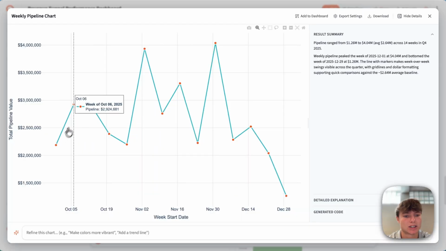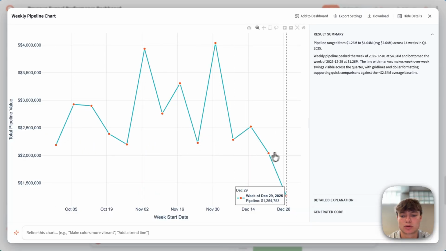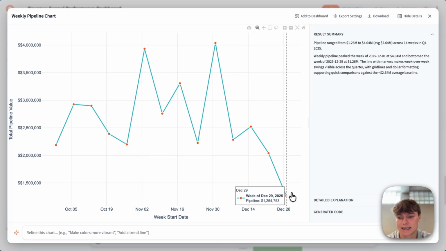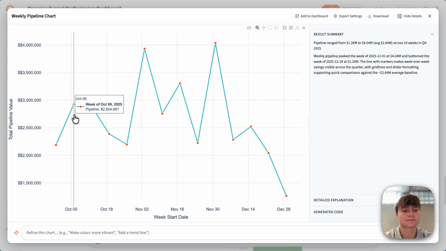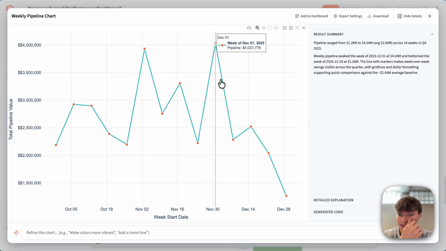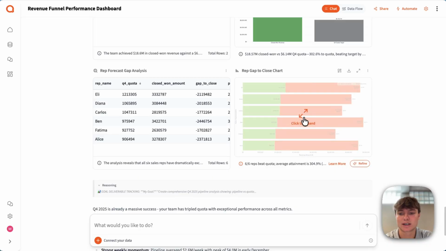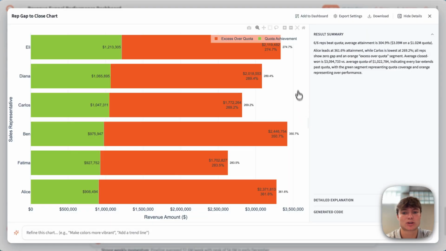If we look down here, our weekly pipeline chart has, honestly, a lot of variation. It dips down towards the end, but that would make sense, holiday season. But it's a lot of variation, not terrible. The good thing is it's variation with a high amount of money, so we're okay with that. It's above the quota. And then we can look at all of our reps right here.